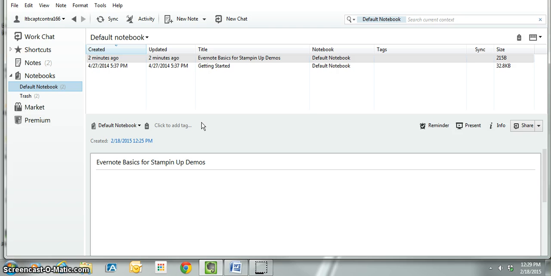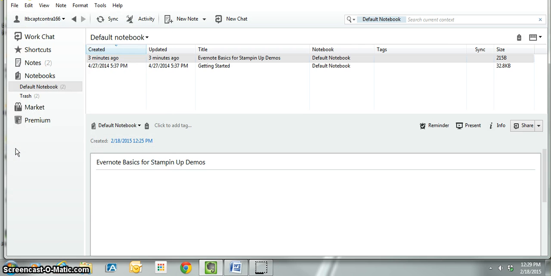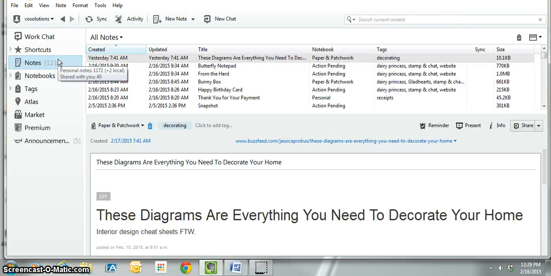So once you get the notes in here, I'm going to flip over to my other account, because I want you to be able to see how much information you can use in there. I've kind of set it up so it's not going to give you a whole lot of information that I need to keep private. So most of this will take us right into my Stampin' Up! Notes, because that's what I've opened up to.